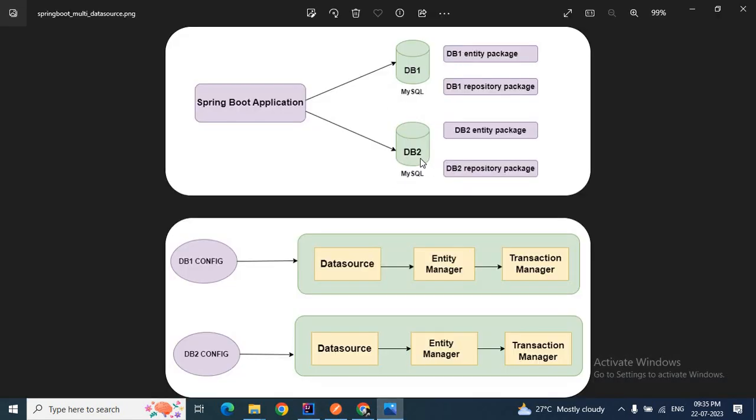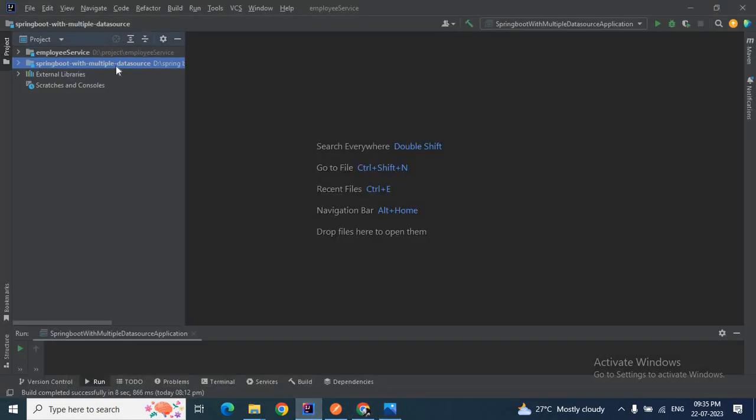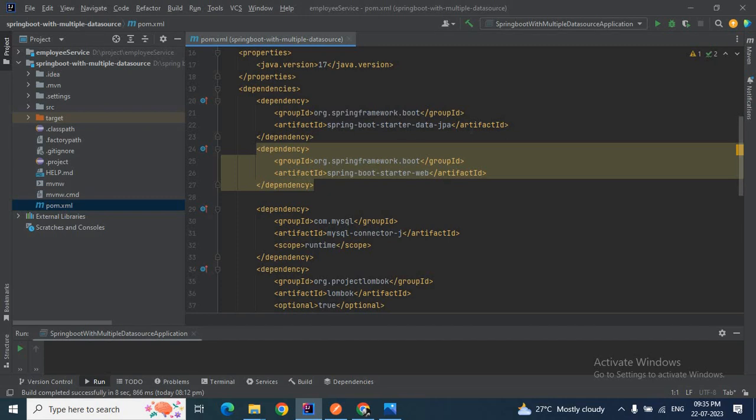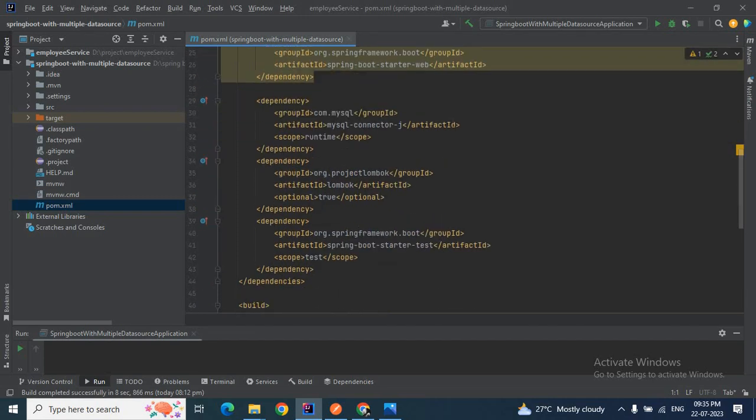So what is our first requirement? First requirement is the entity of DB1 should be in one package, entity of DB2 should be in another package. So let me go to my IntelliJ IDEA again. This is the Spring Boot with multi-data source project. This is a Maven project. So I have the pom.xml. In the pom.xml you can see the Spring Boot starter data JPA is used, Spring Boot starter web is used and MySQL connector is also used. And I have added Project Lombok to generate the getter and setter and toString methods.